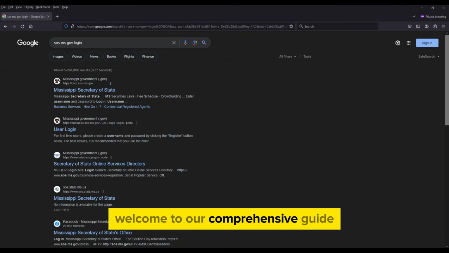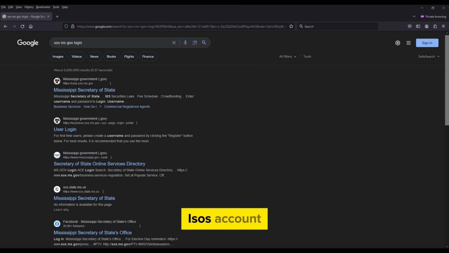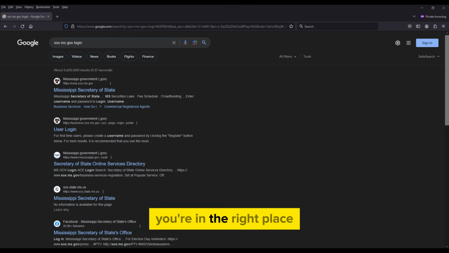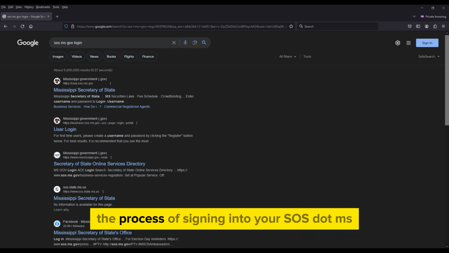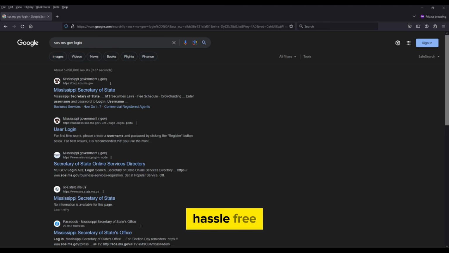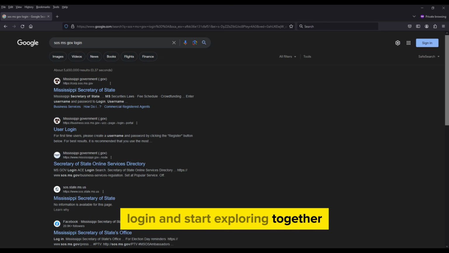Welcome to our comprehensive guide on how to log into your Mississippi Secretary of State, SOS, account. If you're looking to access essential services and resources provided by the Mississippi Secretary of State's office, you're in the right place. In this detailed tutorial, we'll walk you through the process of signing into your SOS.ms.gov account, ensuring you can navigate government services hassle-free. Let's dive into the world of SOS.ms.gov login and start exploring together.